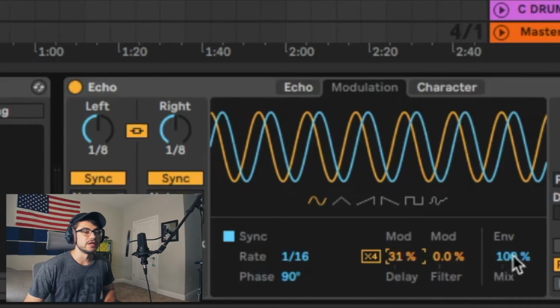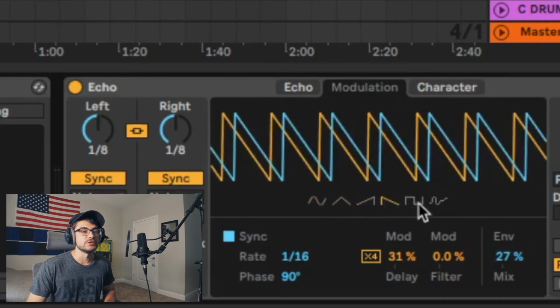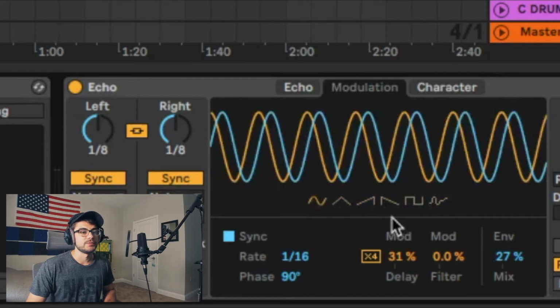So you can get some crazy delay effects like that, and you could turn down the mix just to have that affected just a little bit. You can hear it just wiggling, super going back and forth. And you have different waveforms that you can use for this modulation as well.